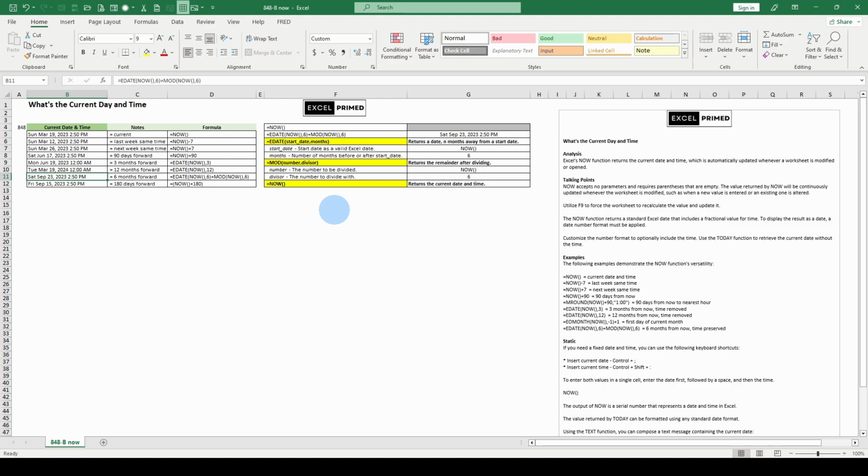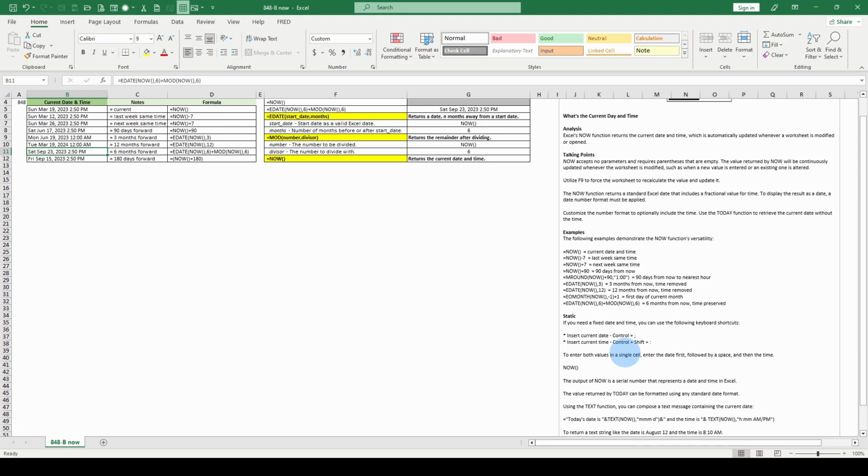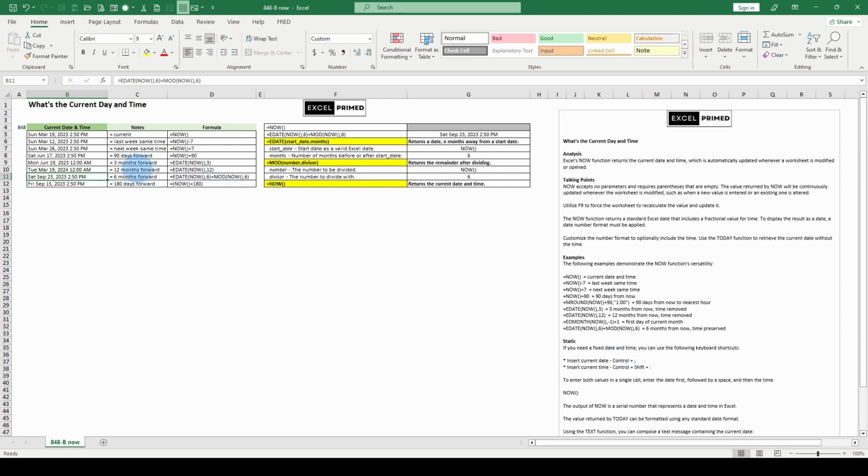MOD function. We're not going to get into the MOD function yet because how would I describe it? Whoever created it was either really smart, stoned out of their mind, maybe both. I don't know, but it's just one of those things, what in the heck? Anyway, what we're trying to do is look 6 months forward. So we got September 23rd, 2023. EDATE now, 6 months plus MOD now, 6. So Saturday, September 23rd, 2023.